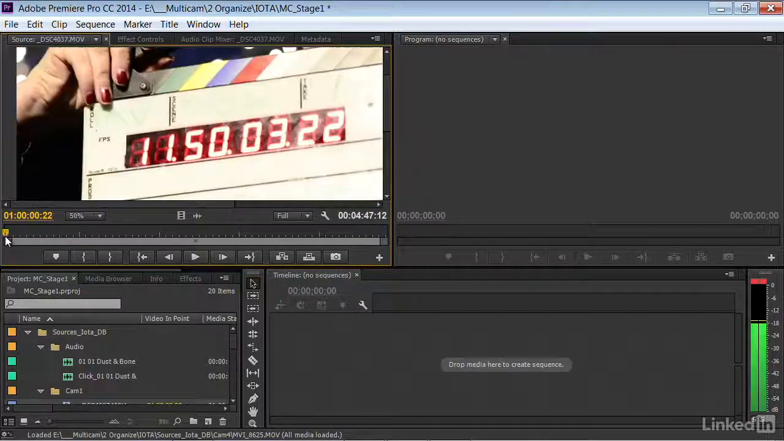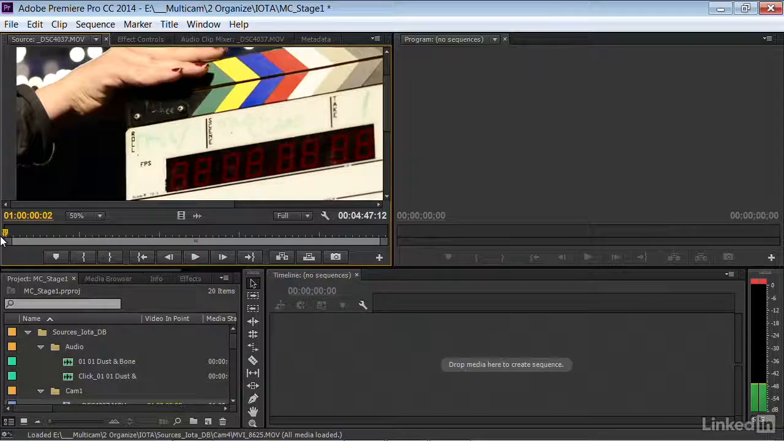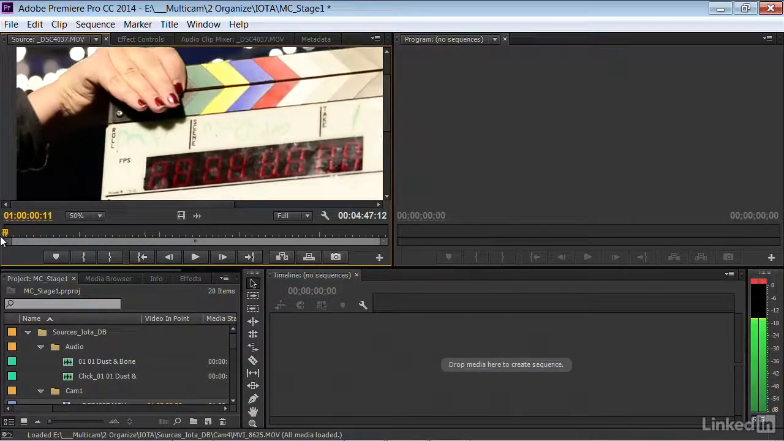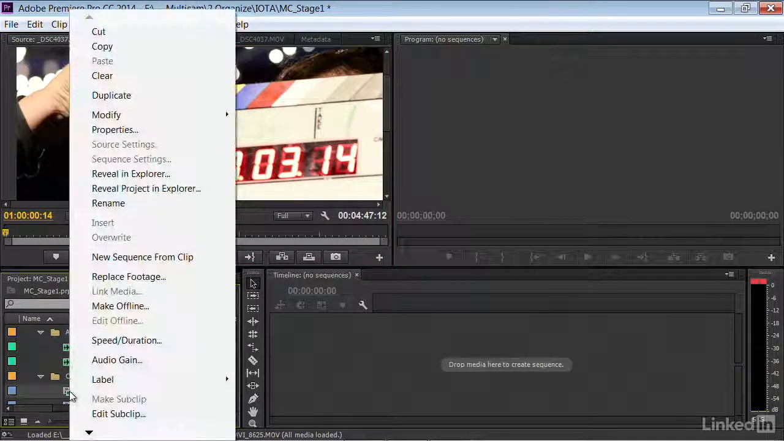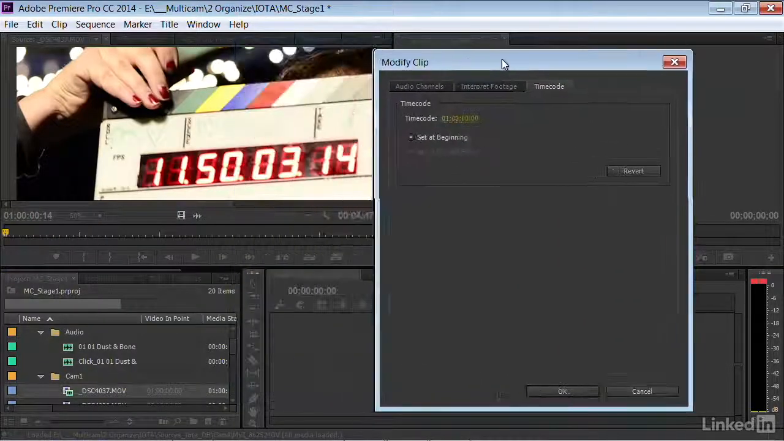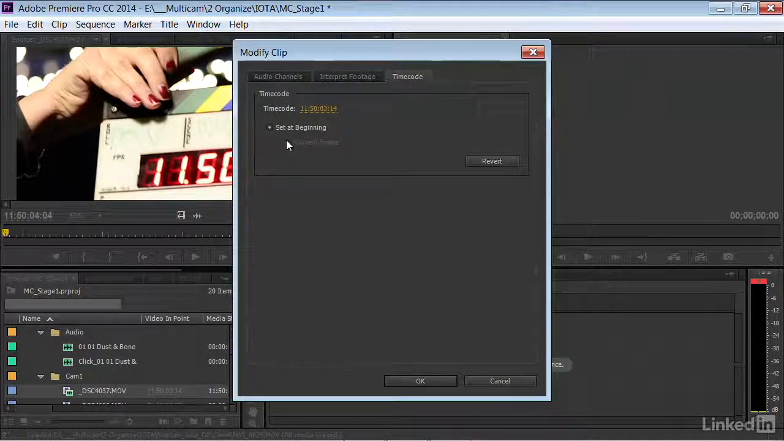Now, the key thing here is that the cameras want to wait to roll until the slate was running. This makes it a bit difficult, but in that case, I've got it loaded. If I select this clip here and right-click and choose Modify Timecode, let's type in the correct timecode. 11:50:03:14.